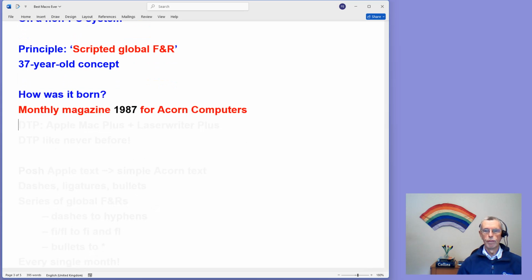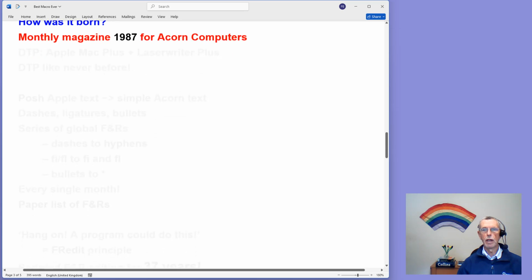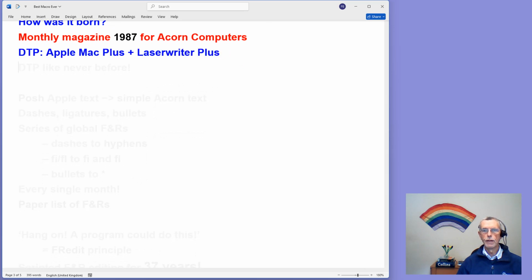So how was it born? Well, back in '87, I started self-publishing a monthly magazine for Acorn Computers in the UK, and for DTP I was using an Apple Mac Plus and a LaserWriter, and it was pretty amazing in those days. '87, DTP like you've never seen before.